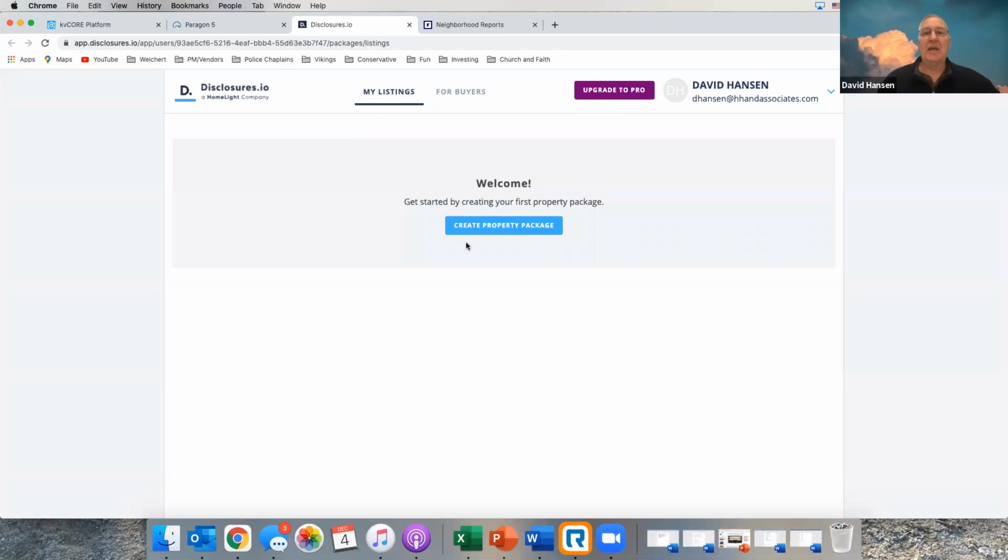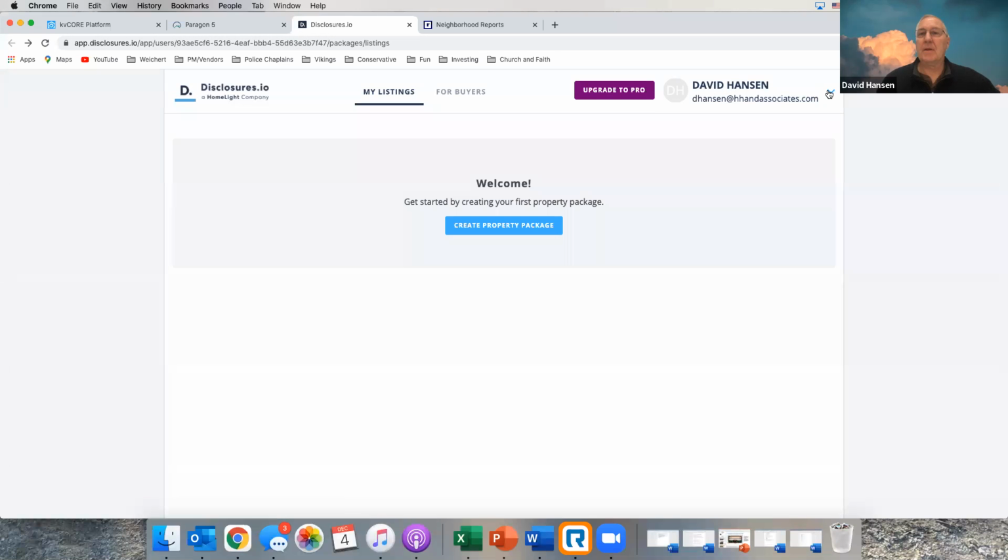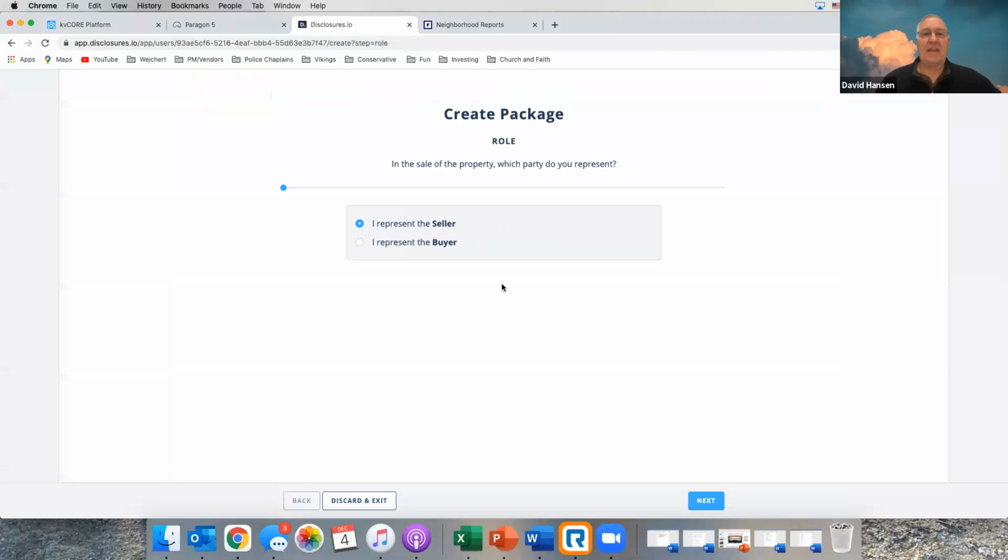So if you've got a listing and you want to put a property package together, you click here and who you represent, you go through all these pages here. But let me go back to mine. Thought I had kind of a sample one in here. I have to walk through the whole thing, crud. But basically you can put it in here, you go through all the steps, you add everything in.